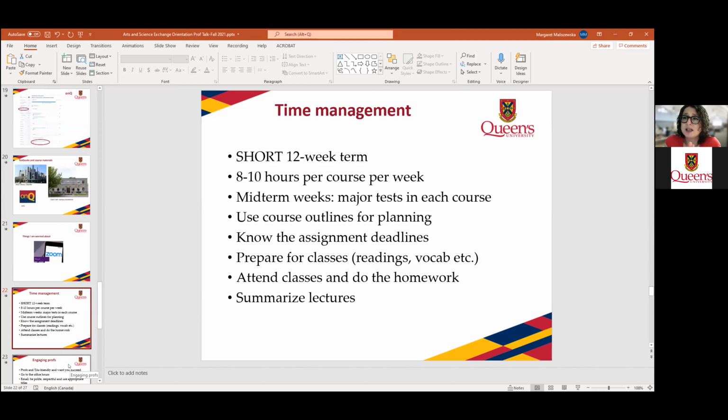So as I mentioned, the term at Queen's is very short, 12 weeks. It goes by very, very fast. And in many courses, you'll get your first assignment in the first week of classes. Students are expected to work 8 to 10 hours per course per week, and that includes class time, so 3 hours in class, and then 5 hours of individual studies per course. That pretty much adds up to 40 hours a week. And if you think about it, it's like a full-time job.